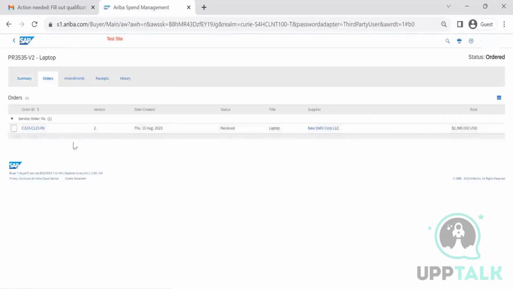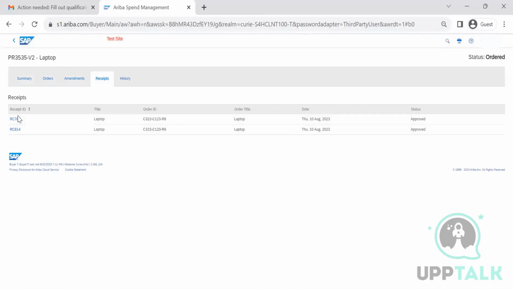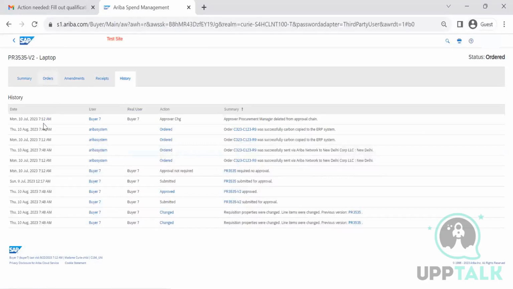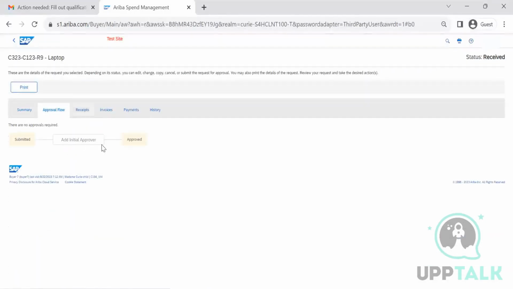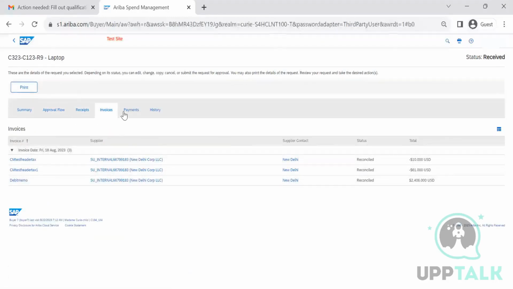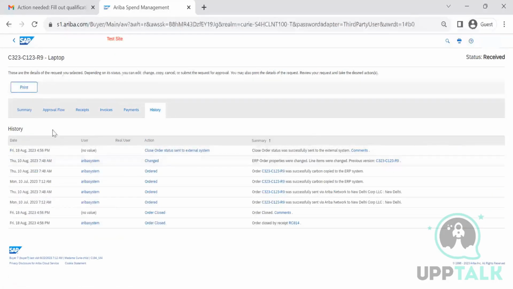Orders. So once my PR is submitted, this is what I am going to see. Order number will be available here. So this is a contract-based purchase order. Amendments, receipts. As I mentioned, the open receipts will be visible here. History. It will give all the history. I'll click on orders. Then I will also see full details about my purchase order. Approval flow. Generally, we don't have an approval flow here. What are the receipts posted? What are the invoices posted against the purchase order? Payment status. Okay. Then history. So it will give you the details of your history.